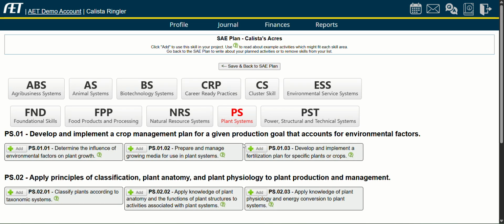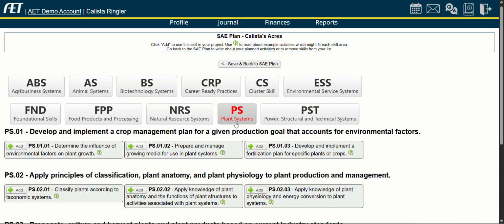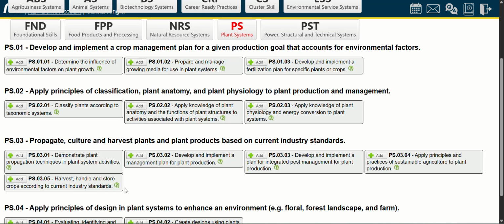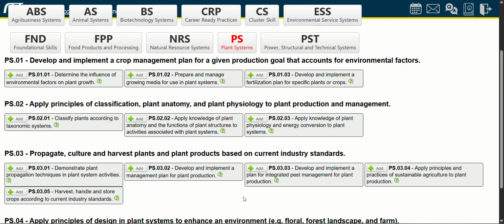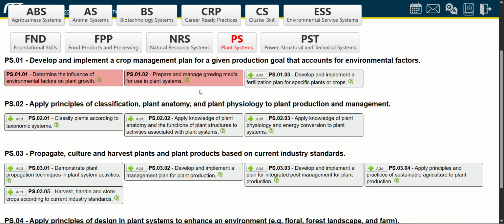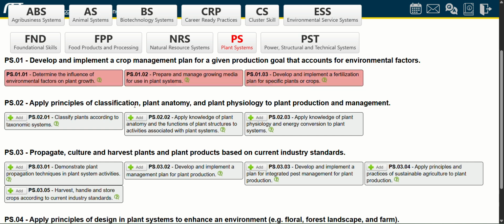This part, again, we are looking at different skills that we're going to do in this category. So, again, because my SAE was planned to be in plant systems, it auto-populates with that guy. I get to pick any of these, but we want to start with the minimum is 3. However, you can pick as many as you feel you're going to achieve. Okay, so if I am owning my own crop farm, I should probably care about how the environment influences plant growth, how to take care of growing media, a fertilization plan, how to deal with pests.